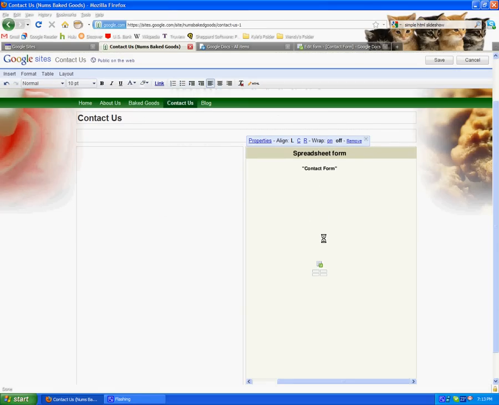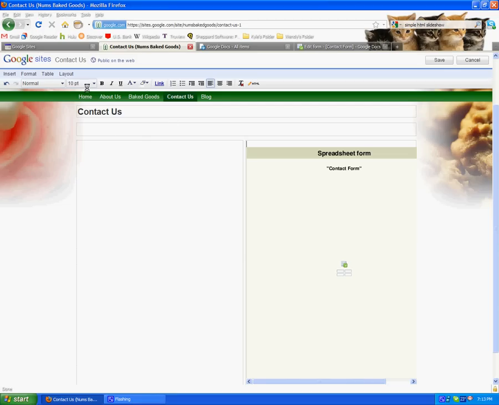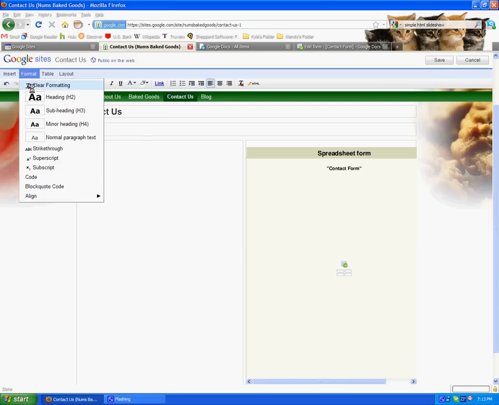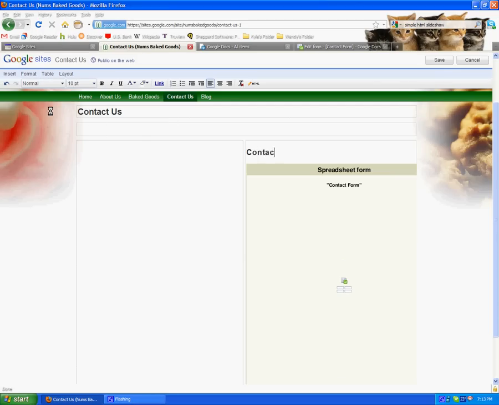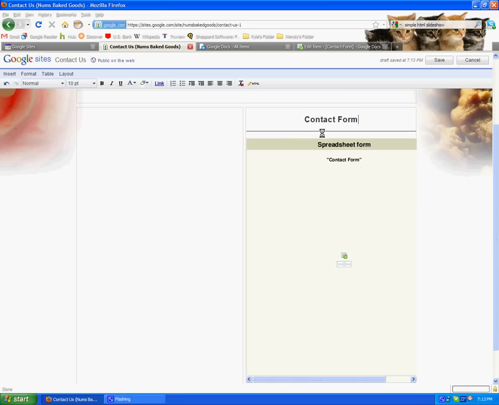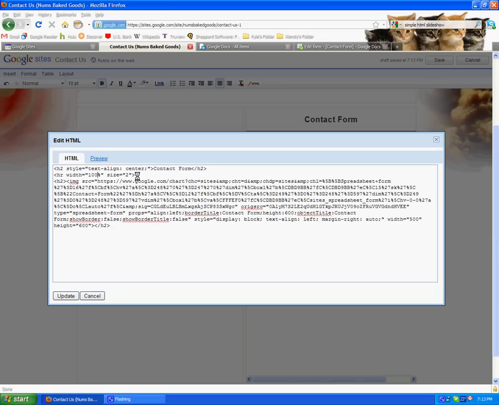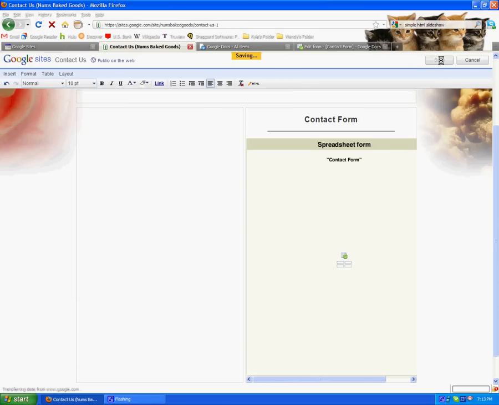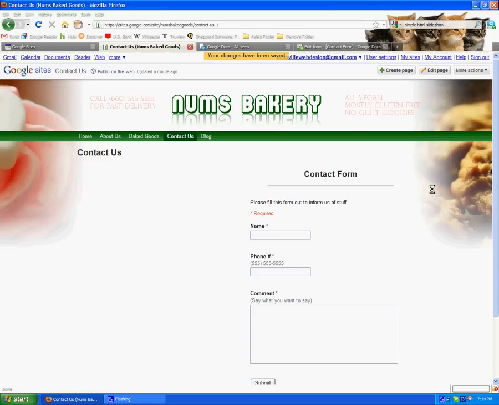I'll go to the top here and create a little space for me to make a heading. Let's see. I'll center that. And put a horizontal line. And modify the HTML to make that line not so dividing. 75% there. I'll save that. See, it makes it a little bit more.